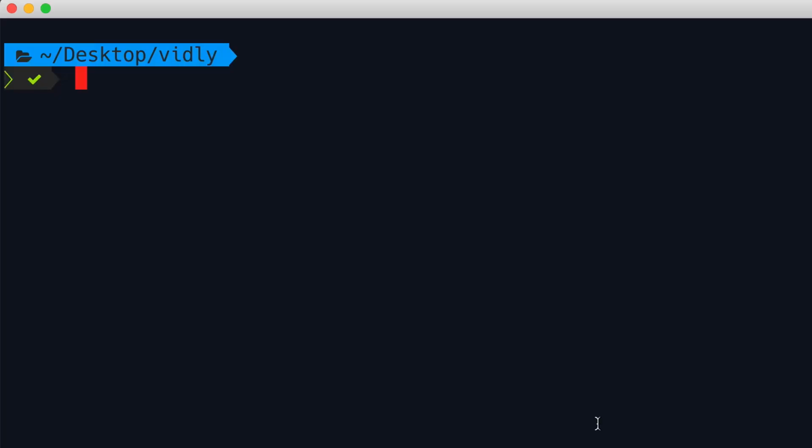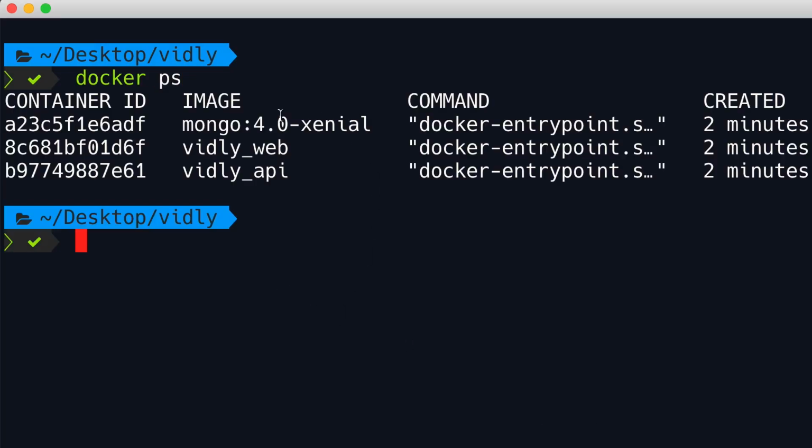So back to the terminal, let's look at the running containers. So we have Mongo, web, and API. Now we're going to start a shell session on the web container and ping the API container. Take a look. So we're going to execute in the interactive mode. The container ID is 8cs6, and we're going to run sh.